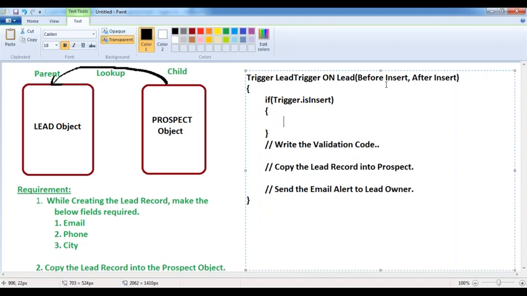Now in this case, what happened? Here also we have two events. Before insert I want to do some different operation, and after insert I want to do some different operation. Then what can we do now? How can we identify whether the trigger is about to do the operation or already done with the operation?